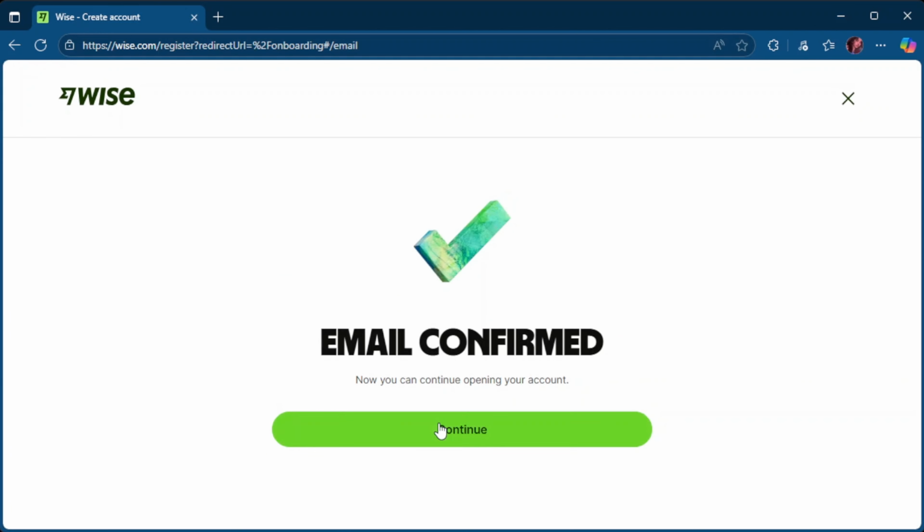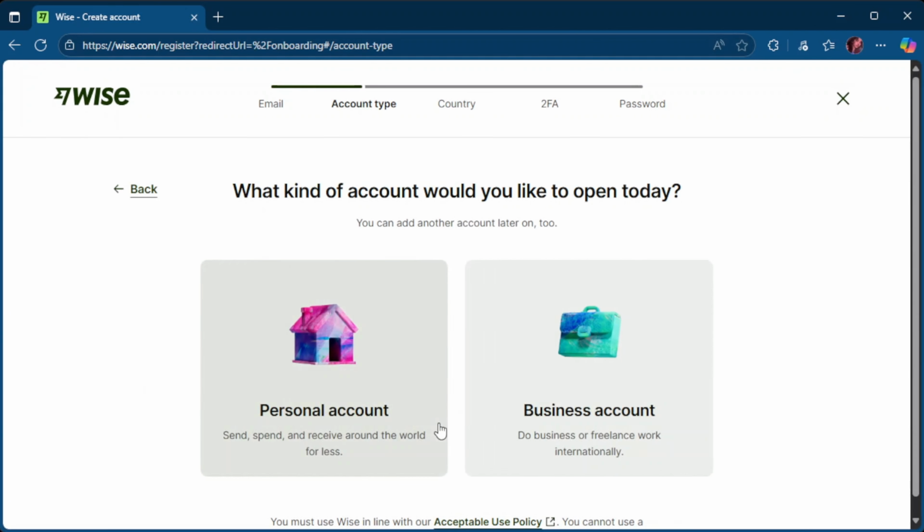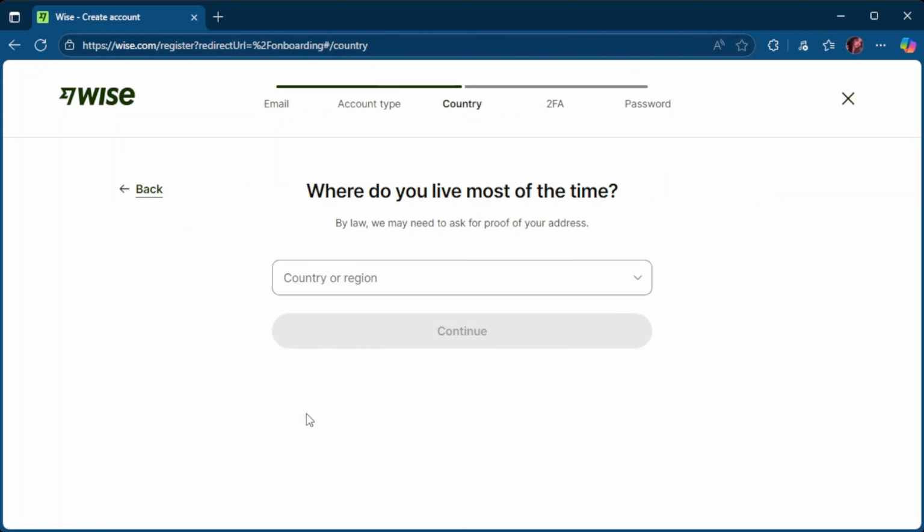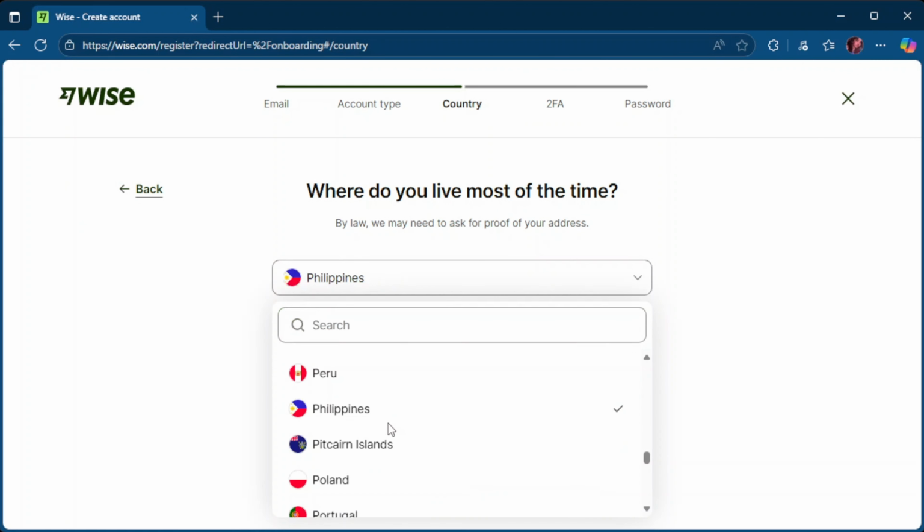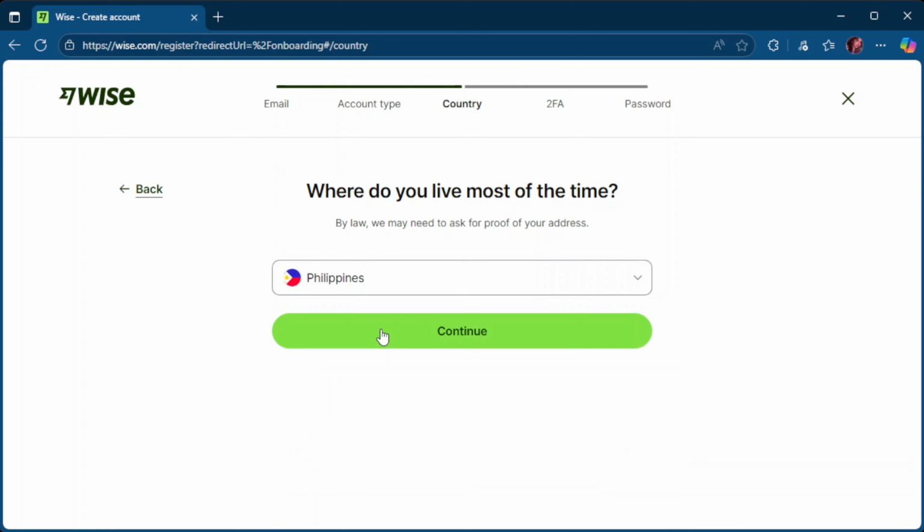Now click on Continue. You'll then be asked to choose an account type. Select Personal Account. Following that, you'll need to select your country or region. Go ahead and click on your specific country. Once selected, click on Continue to proceed.